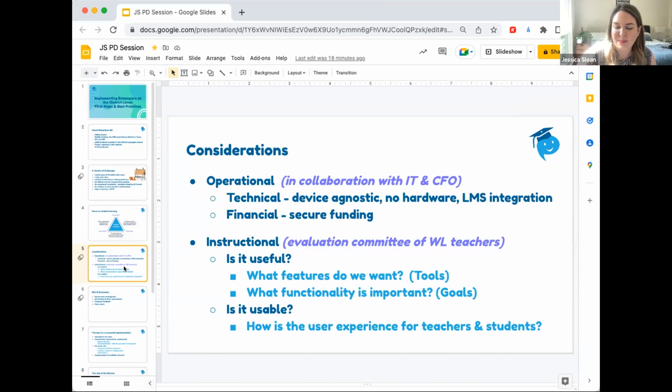And then, as we know, I feel like in education, a lot of times we have new products, and they're not always easy to use. And so we really wanted something that was usable for both teachers and students. So those were the categories that we used, just to keep things simple, and I think it paid off.